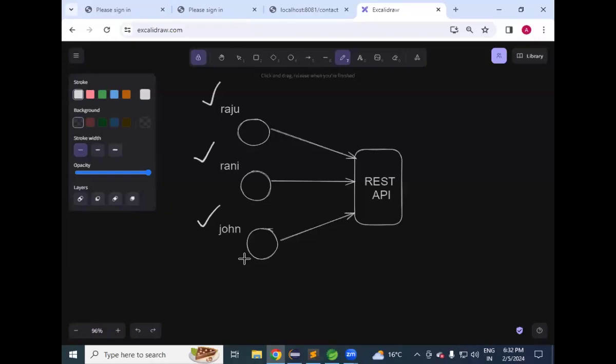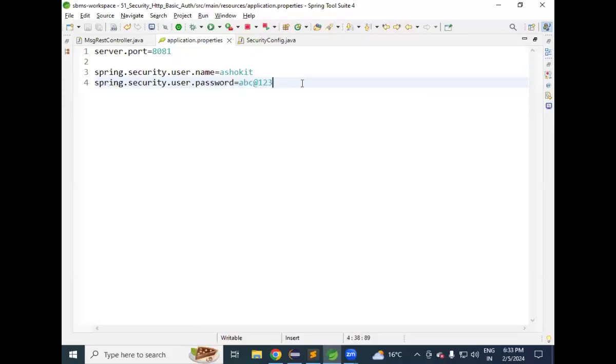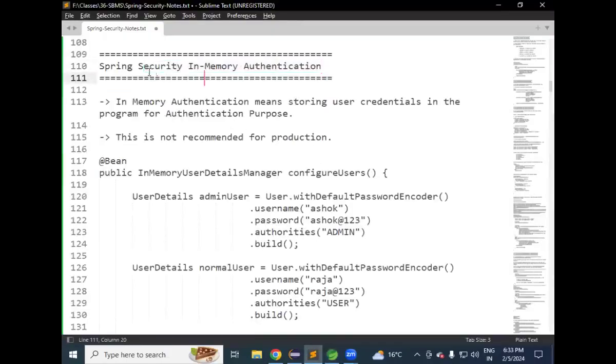Are you guys clear with my point? Currently in our application, how many users are configured? Only one user is configured. But I want to configure multiple users. If you use a YML file, you can configure only one user. But if you want to configure multiple users, then you need to go for a concept called in-memory authentication.